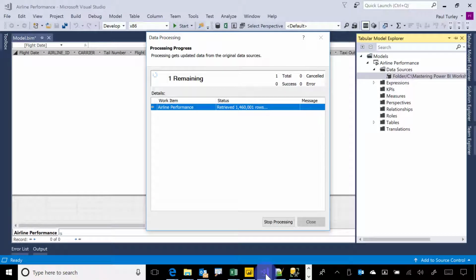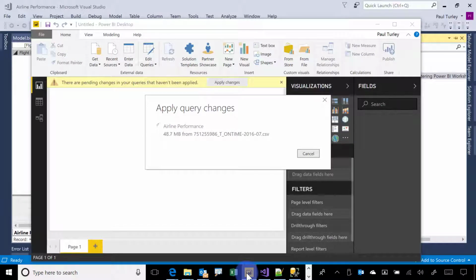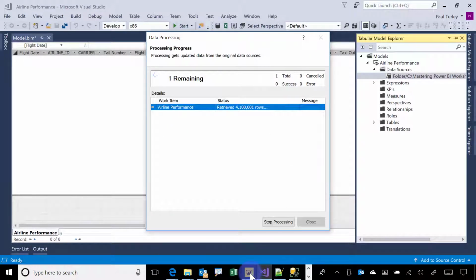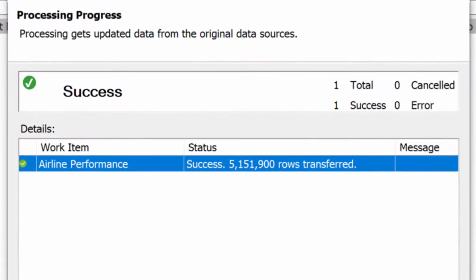But here you can see back in the SSDT, we're going to import about 5.5 million rows. So you see the progress there. We're about two-thirds of the way there. Let's switch back to Power BI Desktop and see how that's going. So we're on file 7 of 12, so we're about halfway through. And so we're actually importing these files three different times.